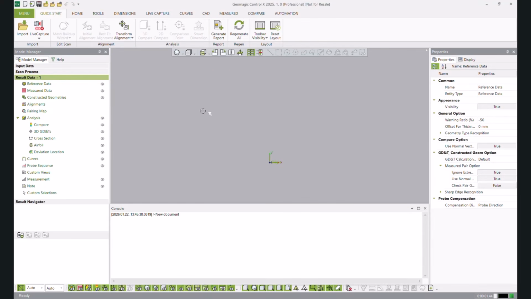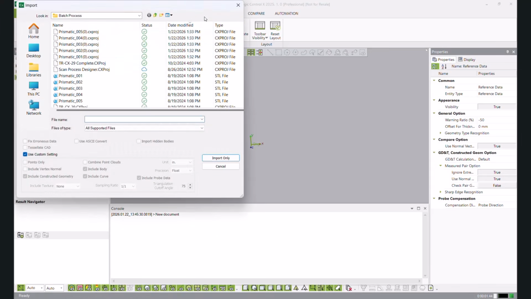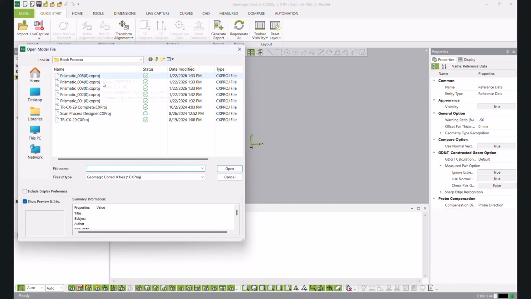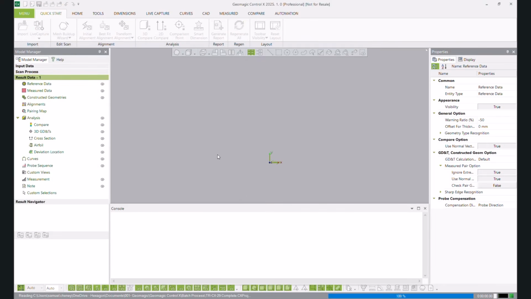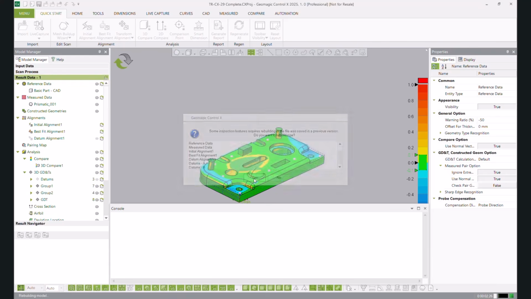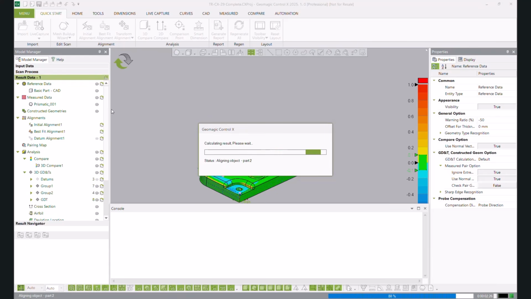So here we are inside Control X. We have a completely blank workspace here. So what I'm going to do first is come into, not import, we want File, Open, and I'm going to open up my completed inspection report. This is a really good file that we use for training. It's going to ask me if I'd like to rebuild it. Since nothing's been inspected for the first time, I'm going to hit yes, and it's going to refresh all of these alignments, all of these different inspection elements that we've created.